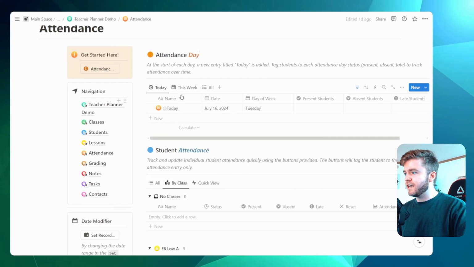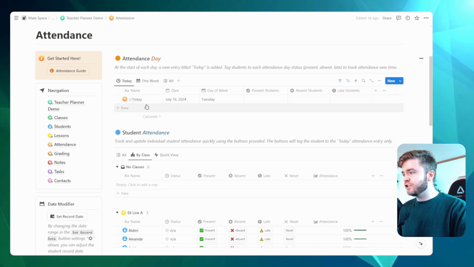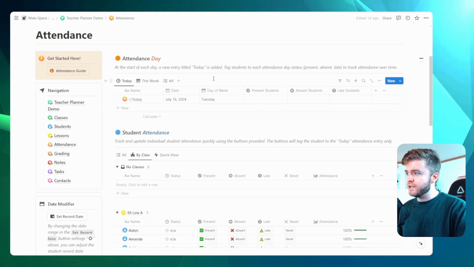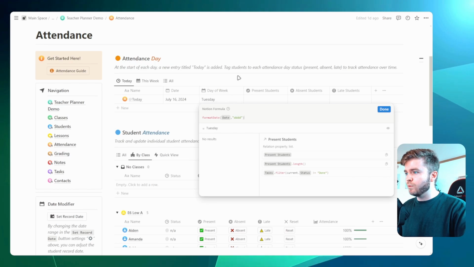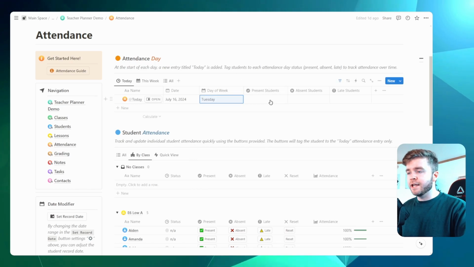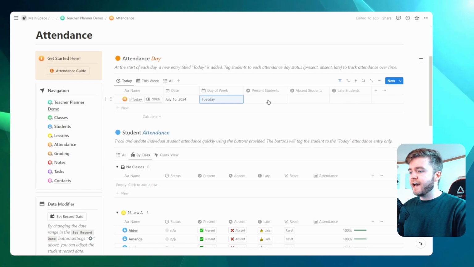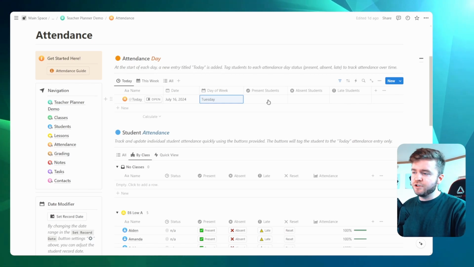In the attendance day here, a new entry is created for every new day. And so we can see here that we have a new day for today. We have a few properties. We have a property for date, a formula that just tells us the day of the week. And then we have three relation properties that are related to the student database. And this is how we mark the status of each student for that day.